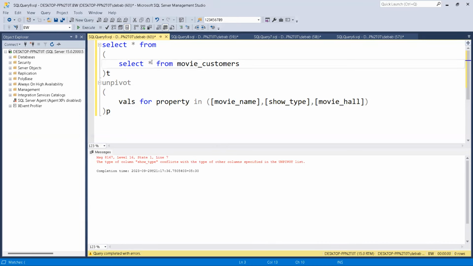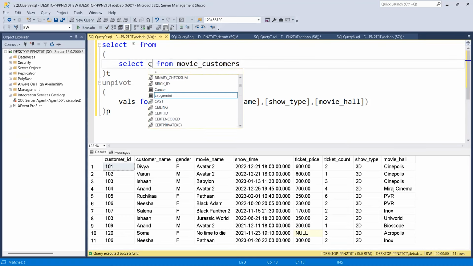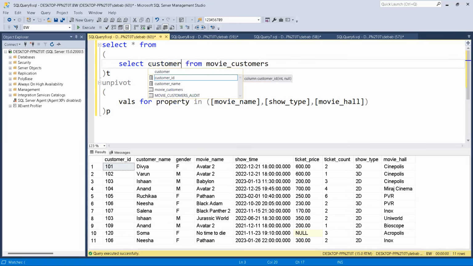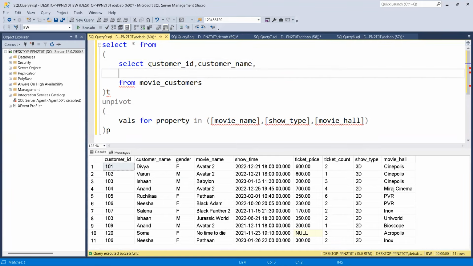So what I can do, first let me choose the data. Let me choose not everything. Let me choose customer ID, then let me choose customer name, let me choose it for Divya, and then these 3 columns. To make the type same, I can make everyone's type same. Otherwise, it might create some problem.